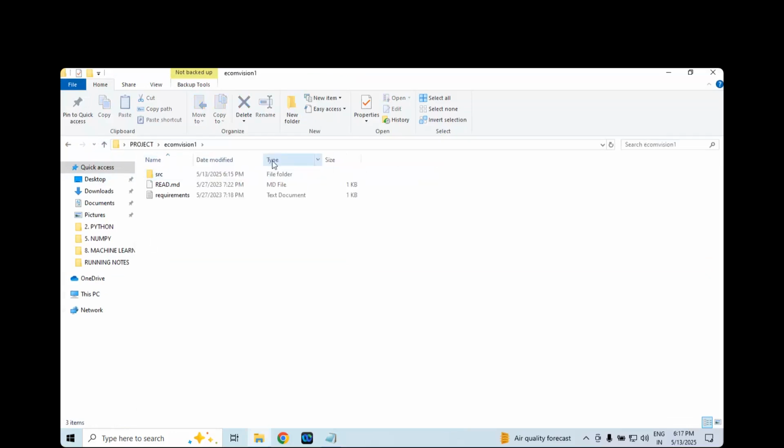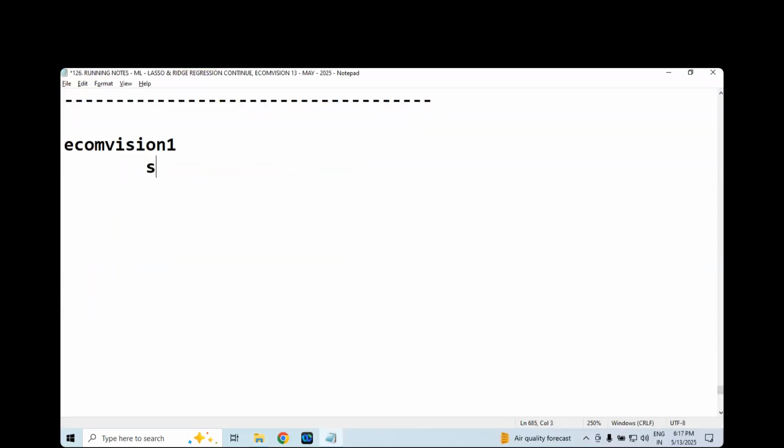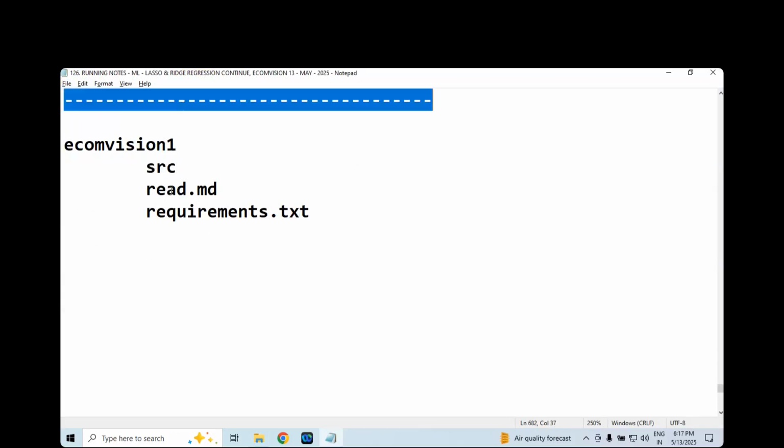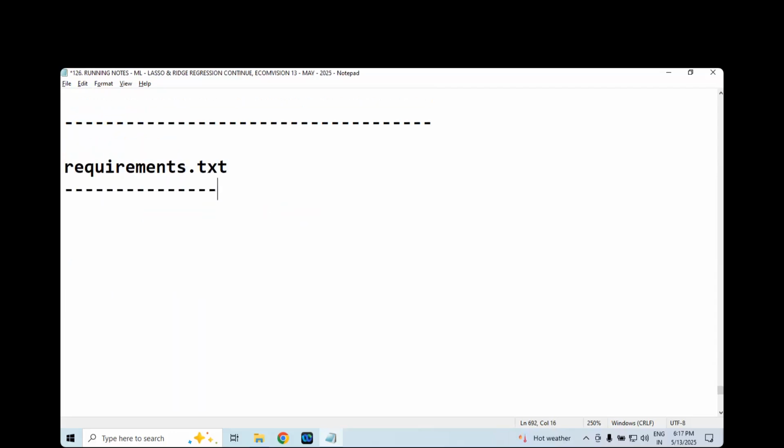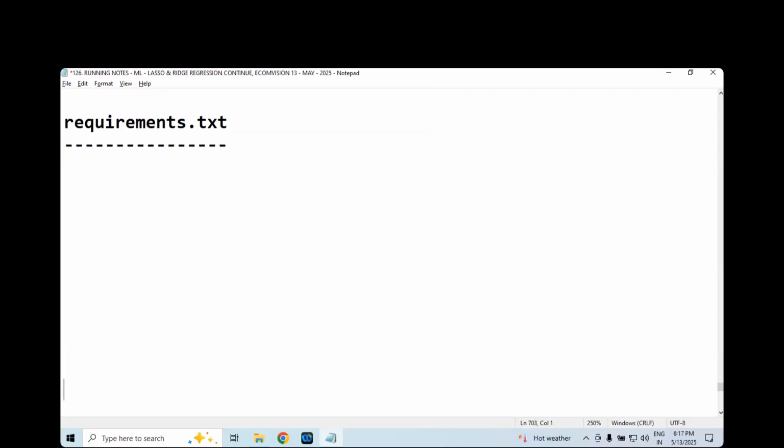Once I open ECOMVISION 1, I'm sure you're able to see a folder named SRC. The next one, readme. You can just come here, SRC. The next one, README.md file. The next one, requirements.txt. Did I cover requirements.txt? I understand. I will cover it now. Don't worry. First, let me explain about this file. Either requirement or requirements, that's still okay. Let me tell you.